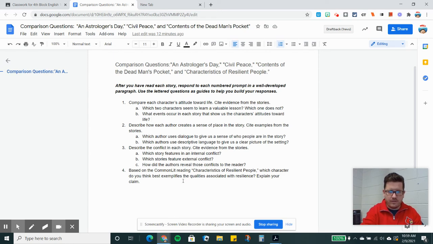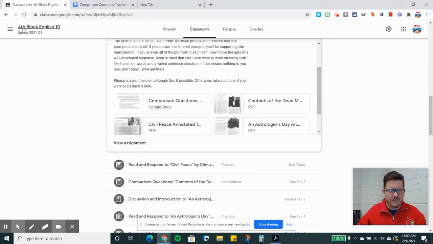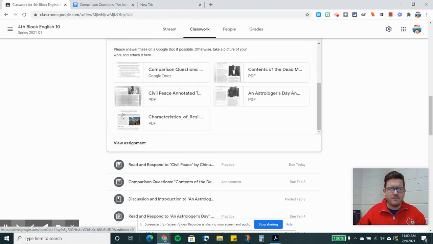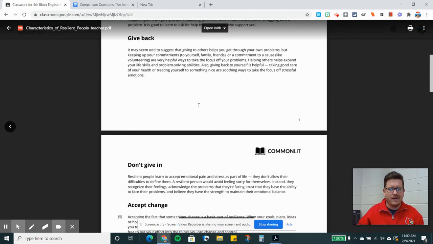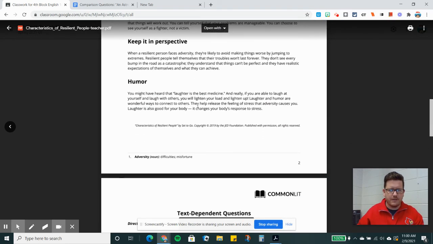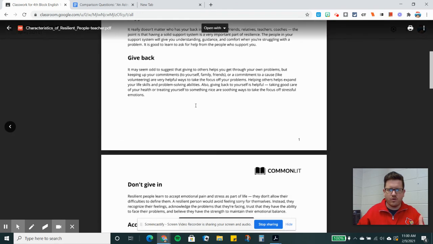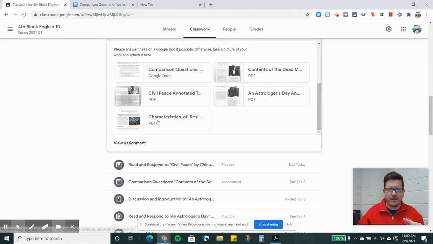And then I want to see if you can tie in the CommonLit reading, characteristics of resilient people. This is opinion, no wrong answer here. You just have to support yourself. Which character from the short stories we've read best exemplifies characteristics of a resilient person? That's based upon this reading right here. This reading is basically a list of characteristics of resilient people. So I want you to think about the character from the story and make that connection.